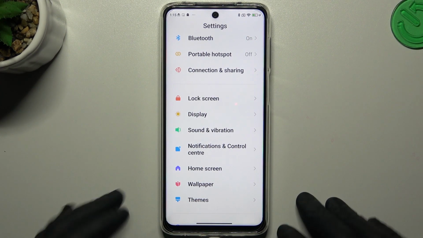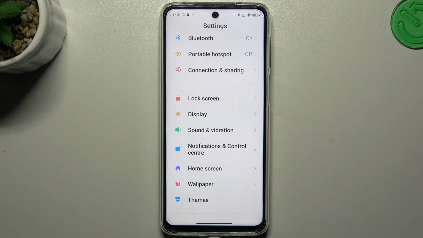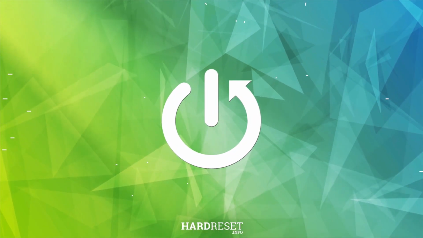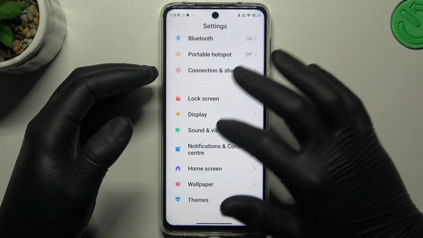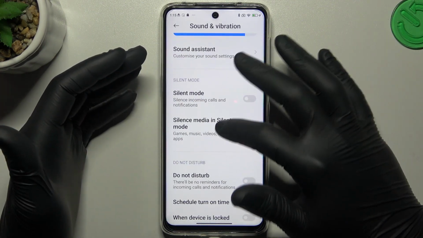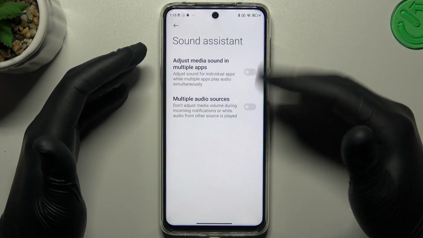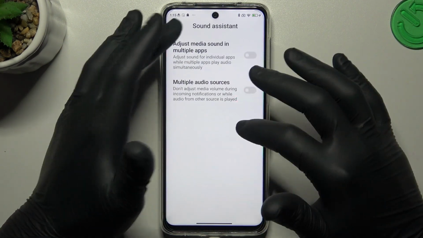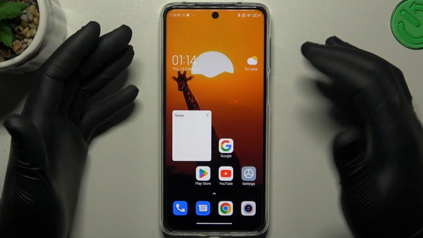Today I will show you how you can make your Redmi Note 10 Lite louder. So at the start, sadly we don't have any option in the full settings of the system. You don't have an equalizer or something like that. So we have to download an app for that.